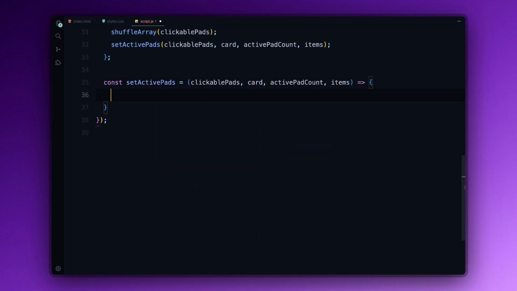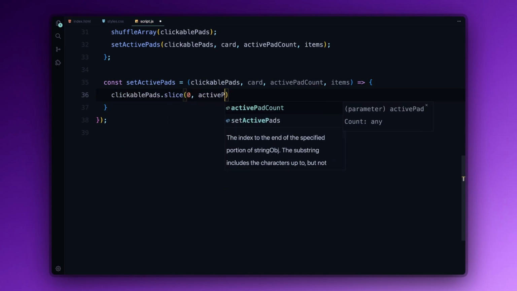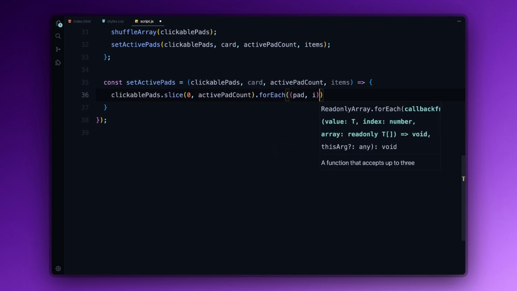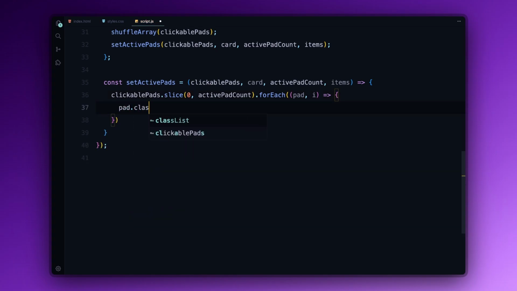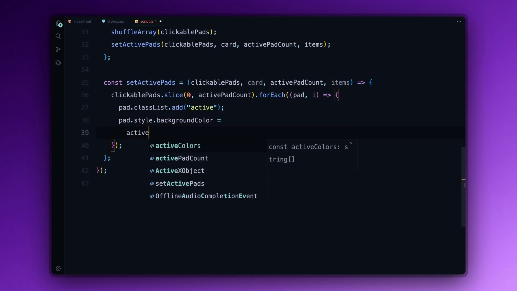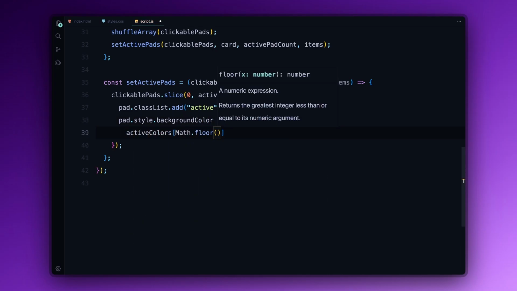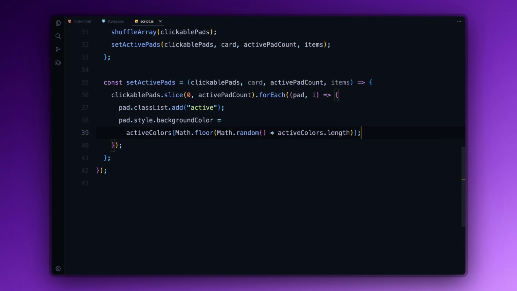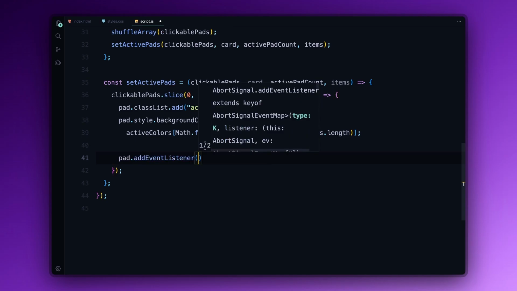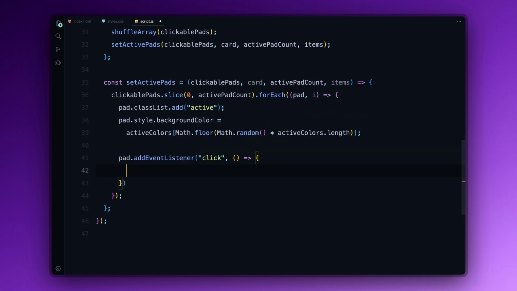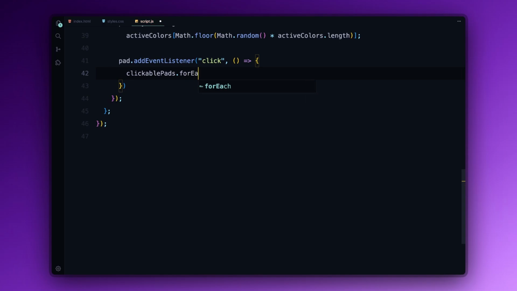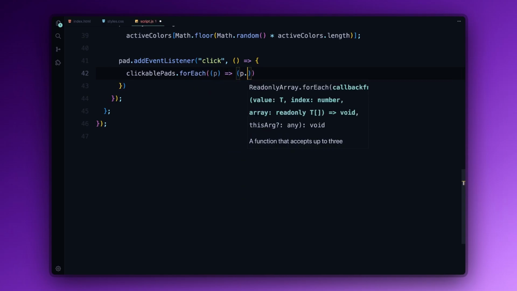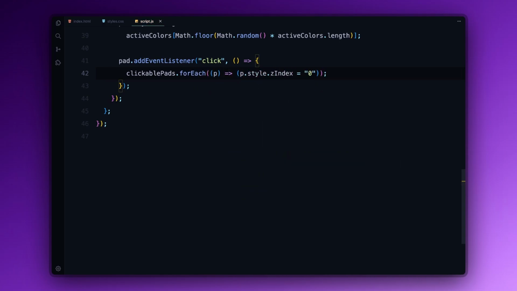Next, let's define the setActivePads function. This function is responsible for making certain pads interactive and displaying the content when clicked. We start by slicing the clickable pads array to get the number of pads specified by active pad count. For each of these pads, we add the active class and set a random background color from our active colors array. Each active pad gets an event listener for the click event. When a pad is clicked, we first reset the z-index of all pads to 0, then set the clicked pad z-index to 1 to bring it to the front.